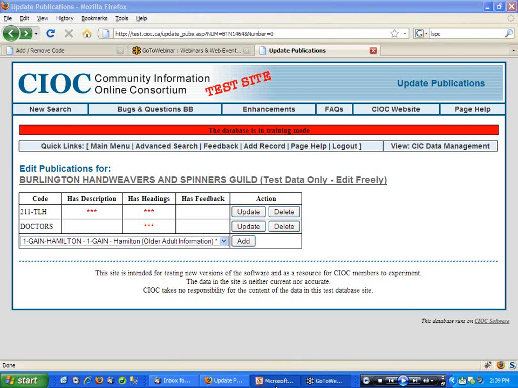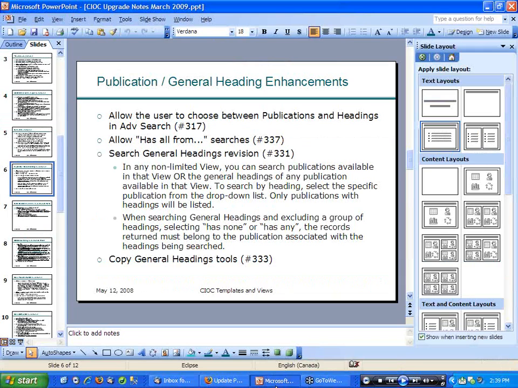But hopefully it will save you all tons of work. All right, that's it for publication and general heading enhancements, unless anyone else has any questions about those changes.